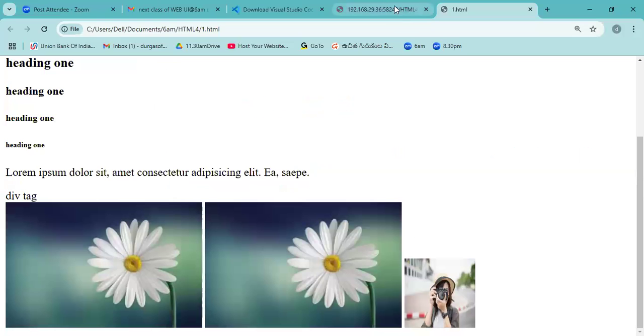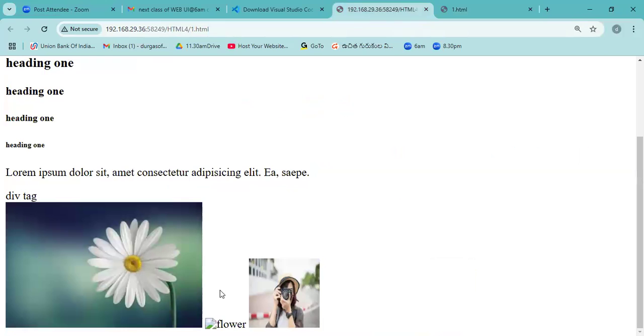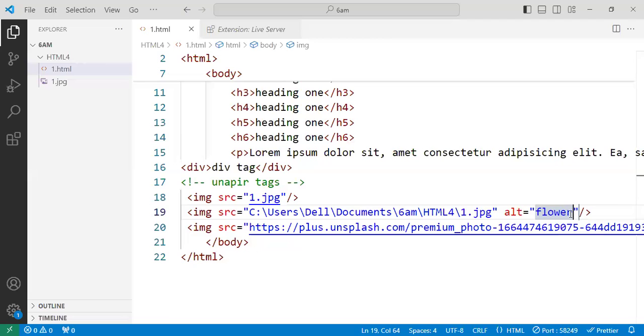See here, now in this time that flower is displaying. ALT here, if the image is not available, in that case it will display ALT for us. This is ALT for our application. What is ALT, ma'am? Alternate text. If the image is not available, at that time it will display this ALT. Oh, I see. Okay.